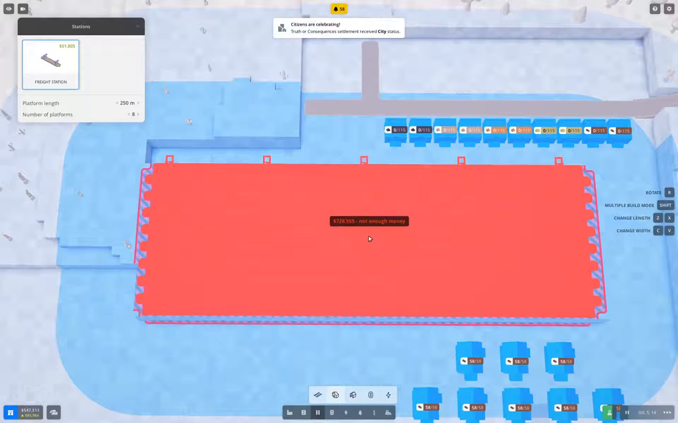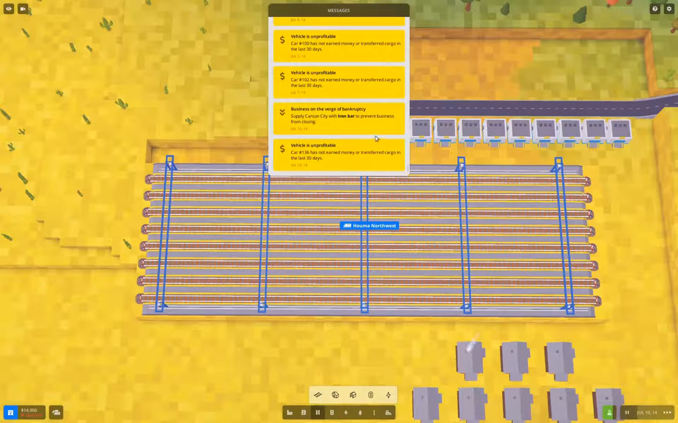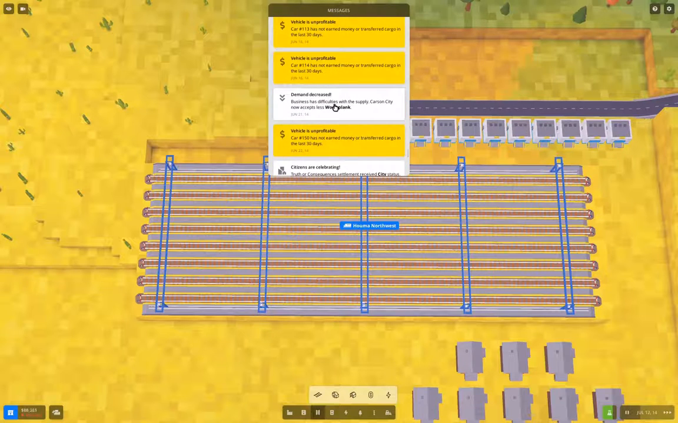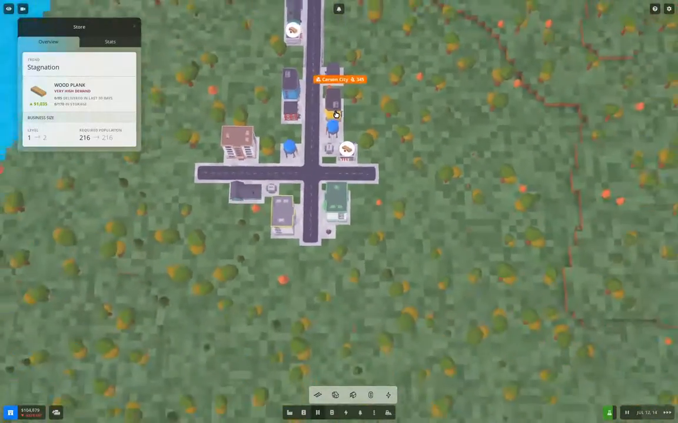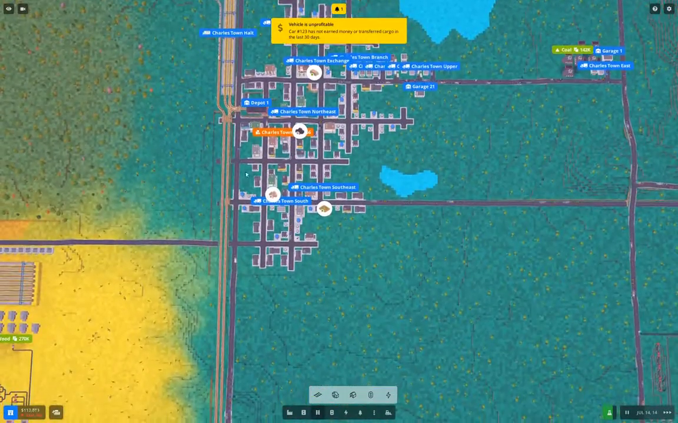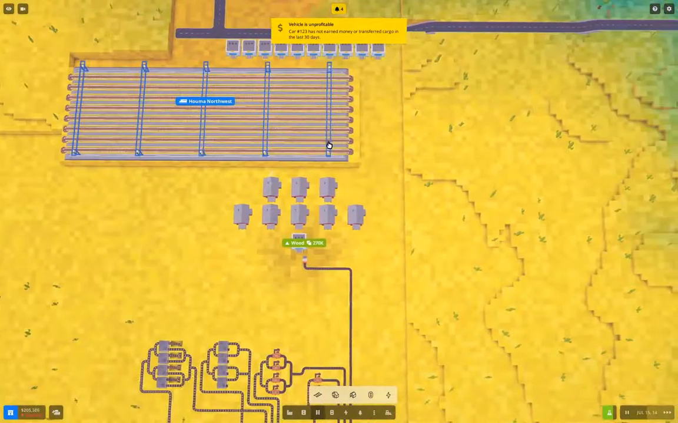Yeah, you can't go more than 8 platforms. Oh, Truth or Consequences is a city now. Right. So there's a boatload of those messages popping up. It'd be great if we could actually turn those off. Okay, we'll put the platform in there. Now let's just take a look in here. This is all Carson City wants wood plank. You know what? I don't feel like delivering that at the moment. Okay, so we've got our big station here.